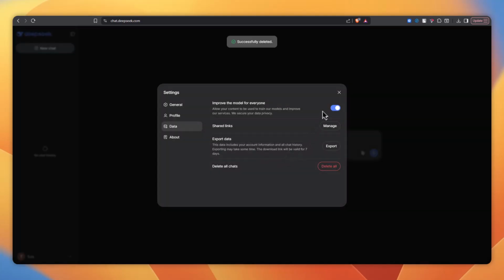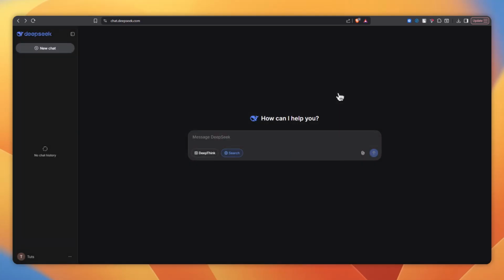After deleting, your chat list will be completely empty, and you'll be starting fresh the next time you use DeepSeek. Keep in mind, once chats are deleted, they cannot be recovered, so make sure to save or copy anything important before deleting.